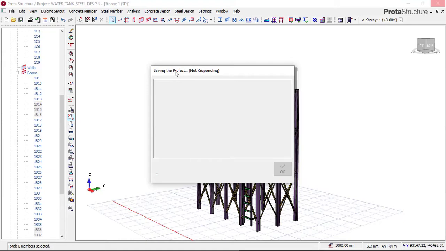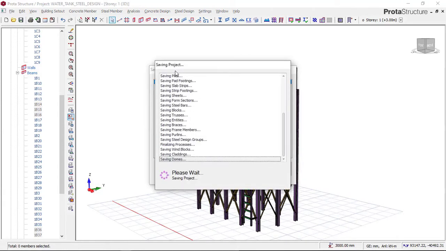So in our next video, I will show you how to create a staircase cage ladder right here in Protastructure.